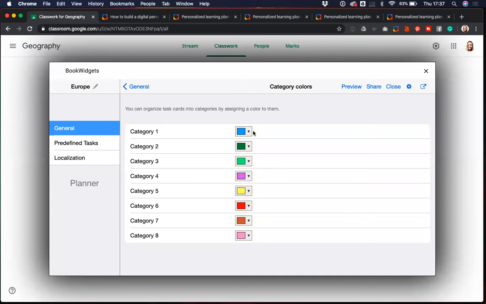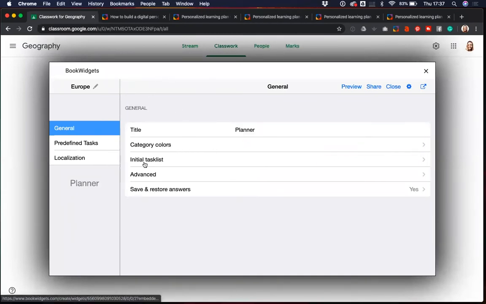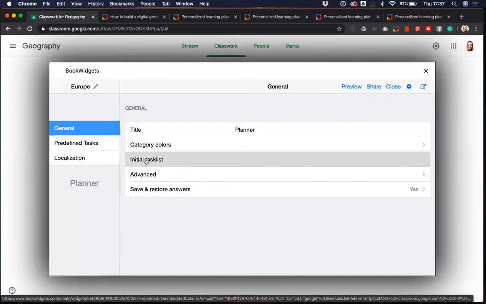You can change these colors if you want. I don't use them very much, but you can if you want. Then we have the initial task list. The initial task list is a task list the students have to start with.